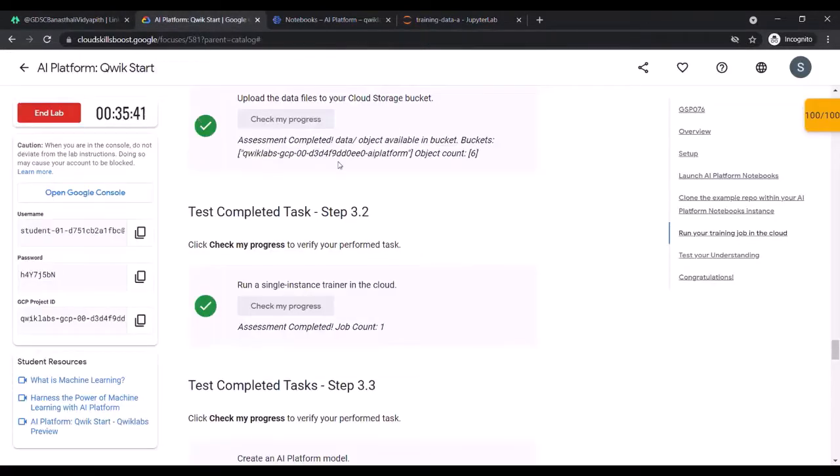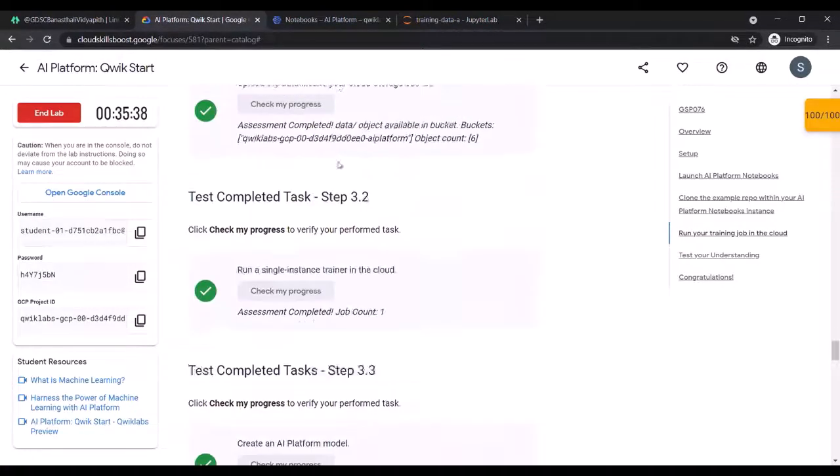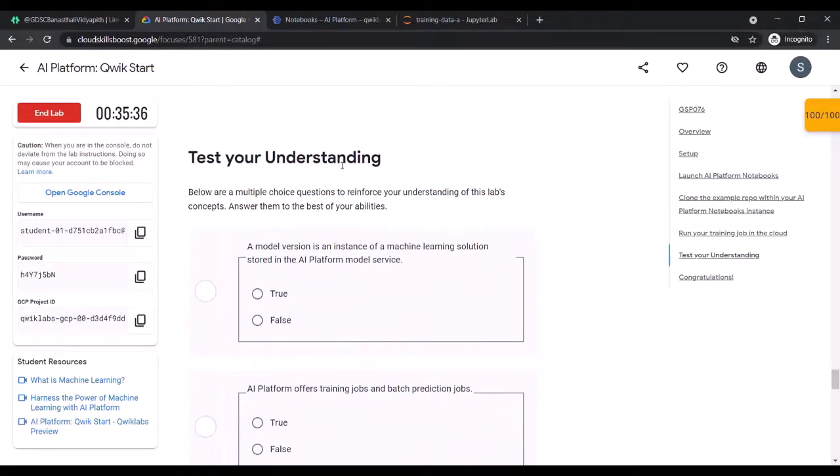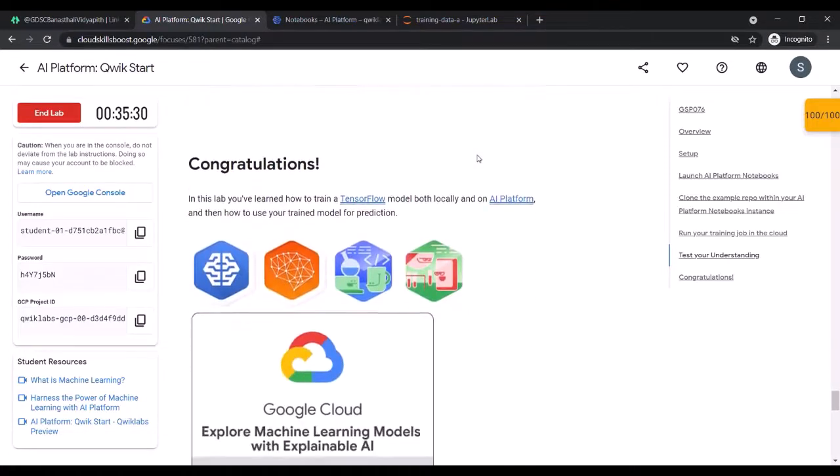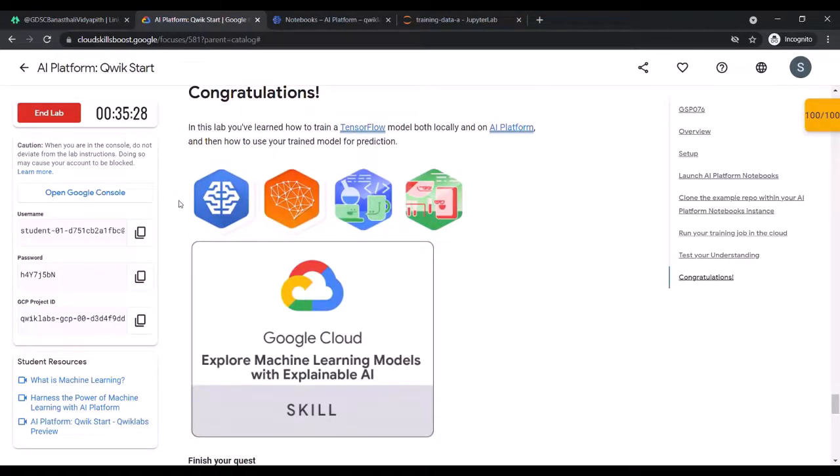You can come here, check all the tests that we have performed, and you can also perform this test and understanding part and check the solutions for it. So congratulations, we have successfully completed one lab, and we have learned how to train a TensorFlow model both locally and on the AI platform, and then how to use your trained model for prediction. So now you can end this lab.